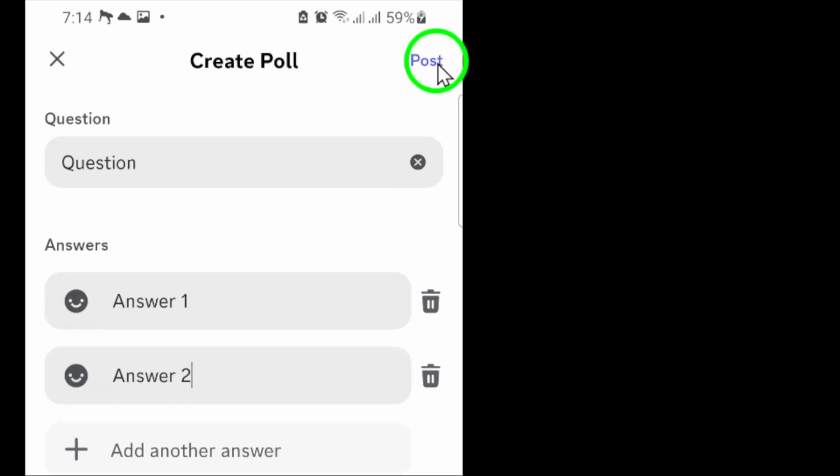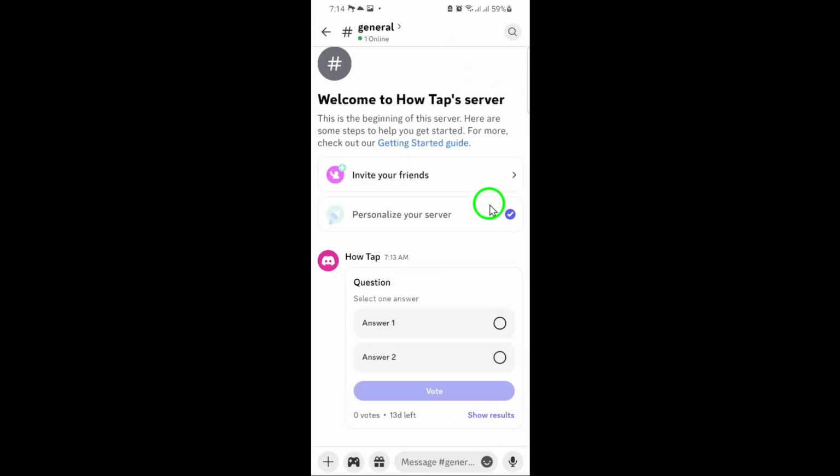Your poll will appear in the chat or channel, and everyone can start voting right away. You can track the results in real time, and once the 2 weeks are up, the final tally will be displayed automatically. That's it. Creating a 2-week poll on Discord is quick and easy.